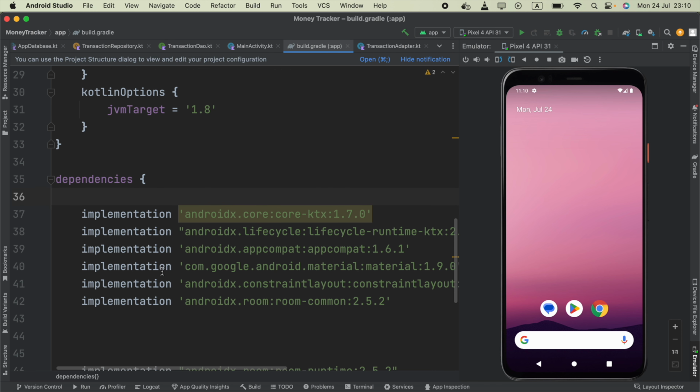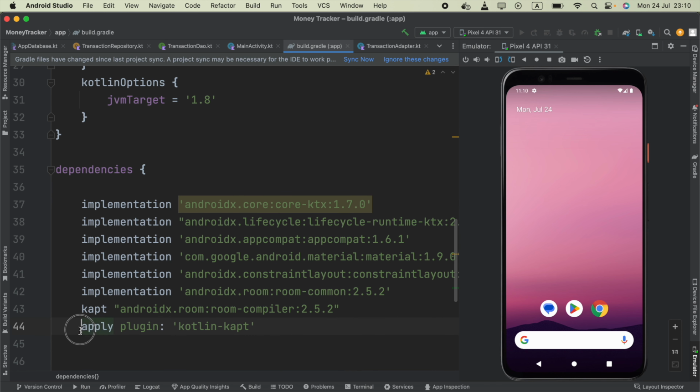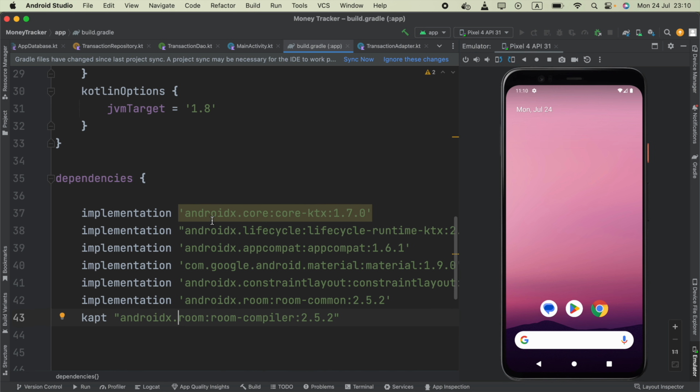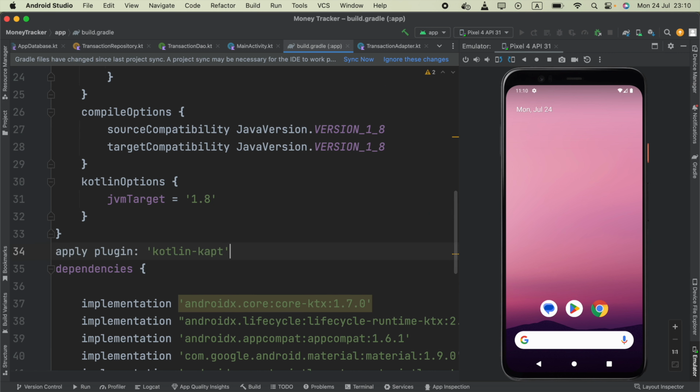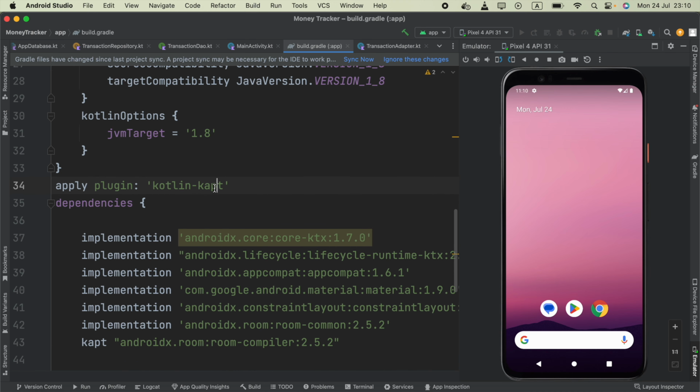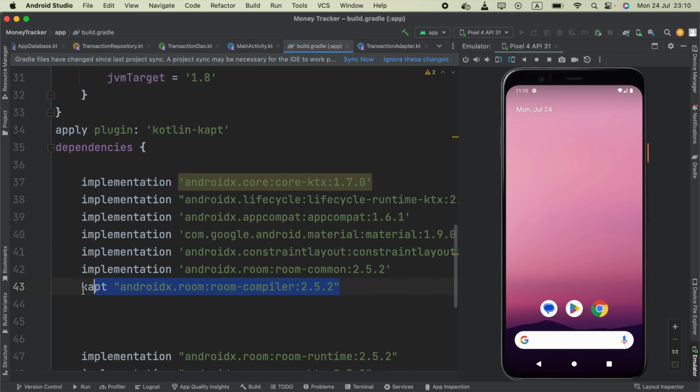Okay, so you have to paste that code here, not this one, kapt androidx.room:room-compiler, and then above these dependencies or below you have to paste apply plugin: inside single quotes kotlin-kapt. Okay, by that way you can fix that issue, because that error is coming after running that application on the device.